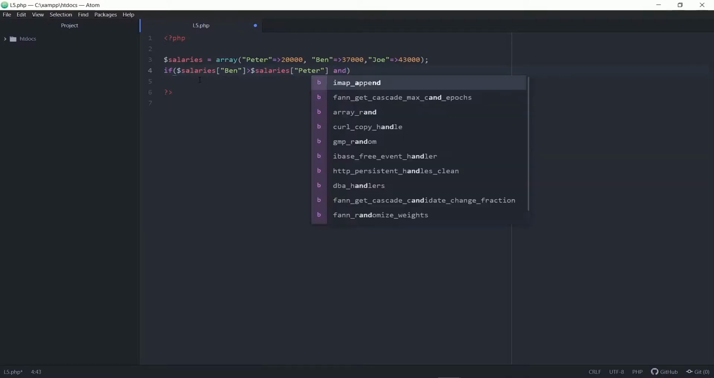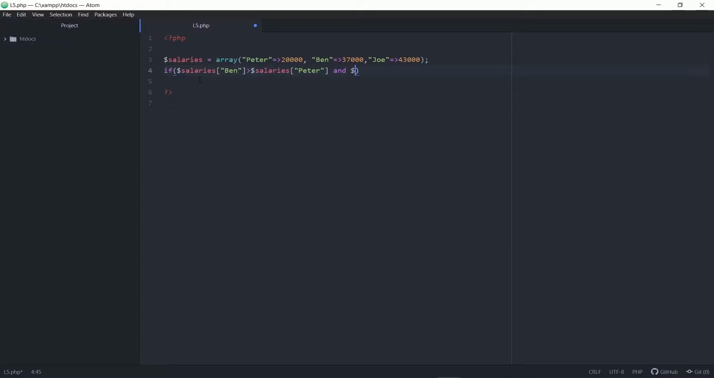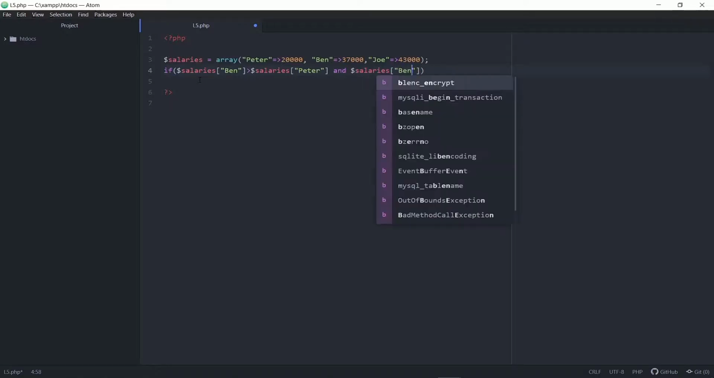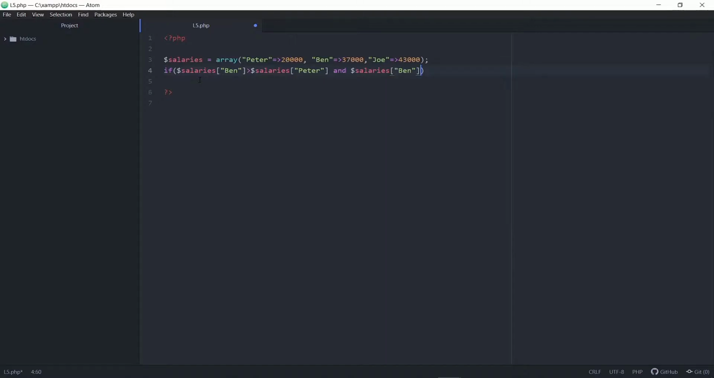And then what I'll do is I'll use the AND operator. Okay? And then I'll say, again, salaries. Also, if Ben earns a lot more than Joe as well, then this condition is satisfied. Okay, so if Ben, and then I'll call salaries one more time over here, and in here I will pass in Joe, and then that should be it.